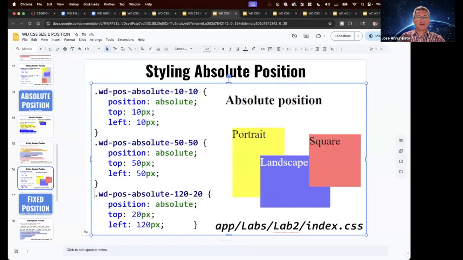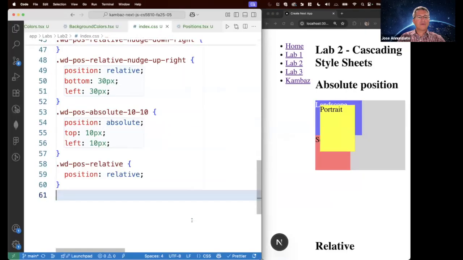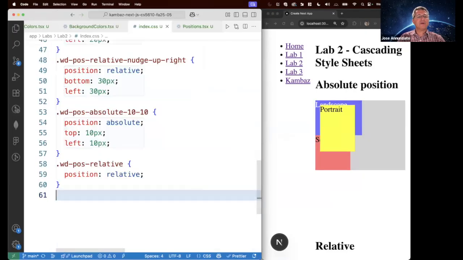Let's move on and apply this one to all these. This one's for the landscape, I believe, and this one's for the square. So let's copy those two. If you notice, I'm going to paste this in there.